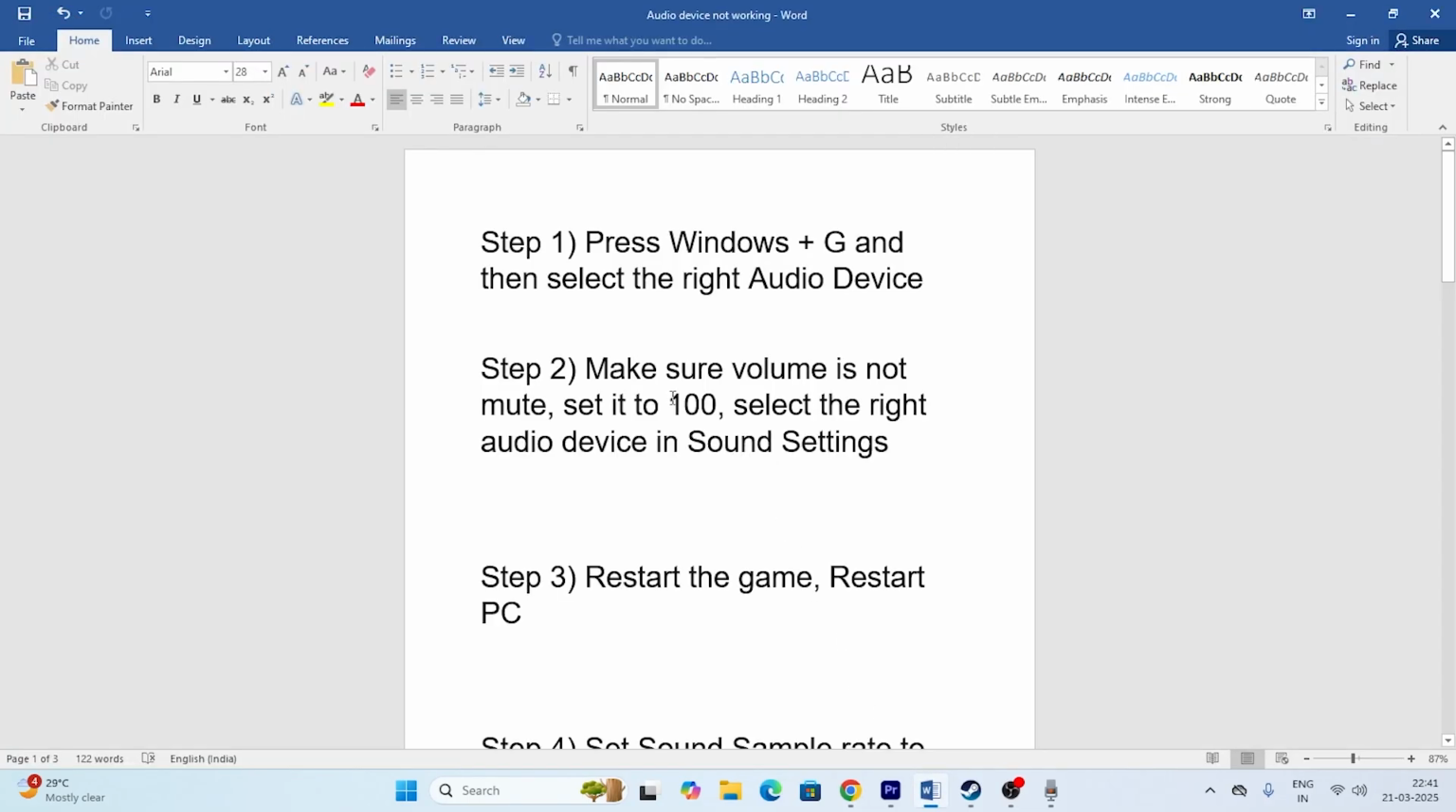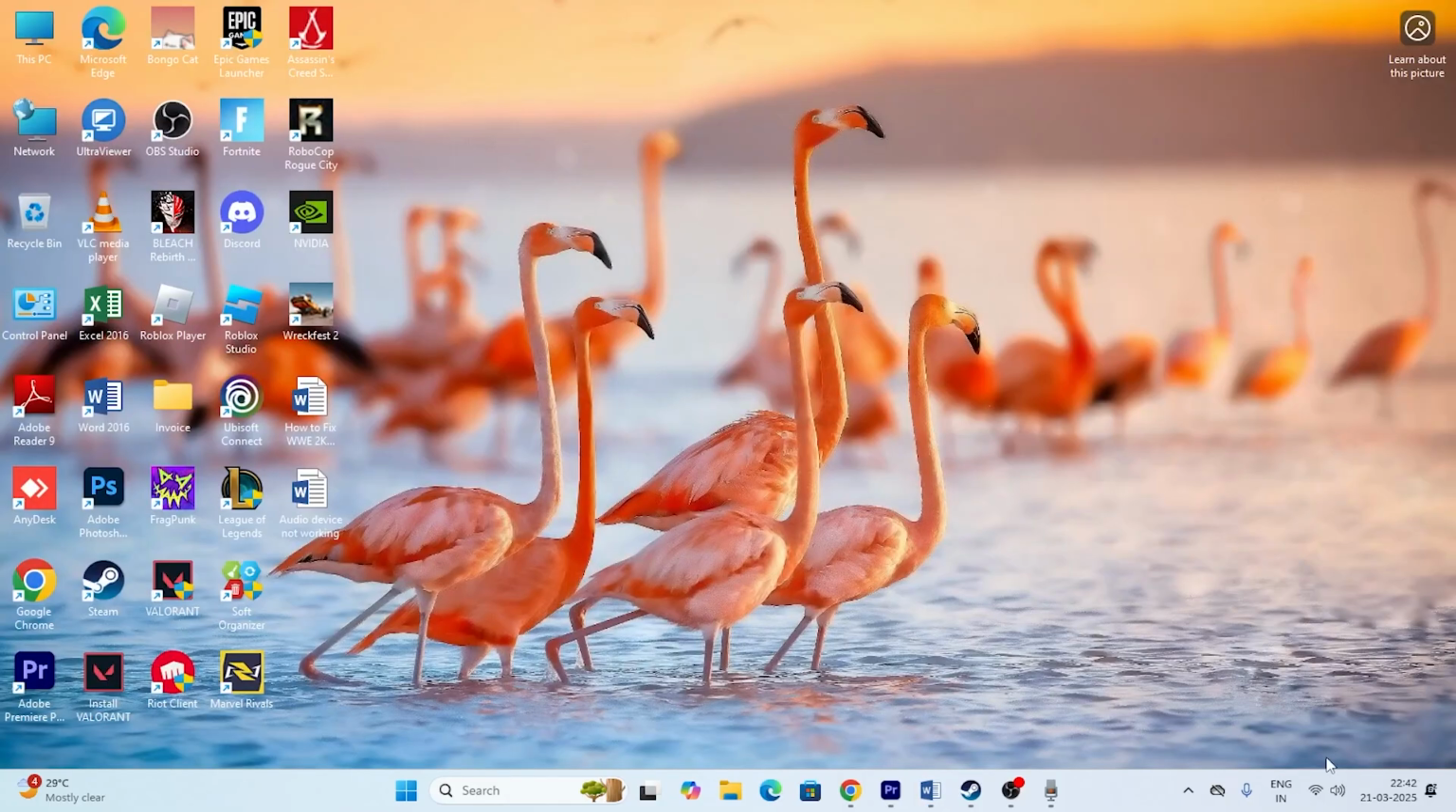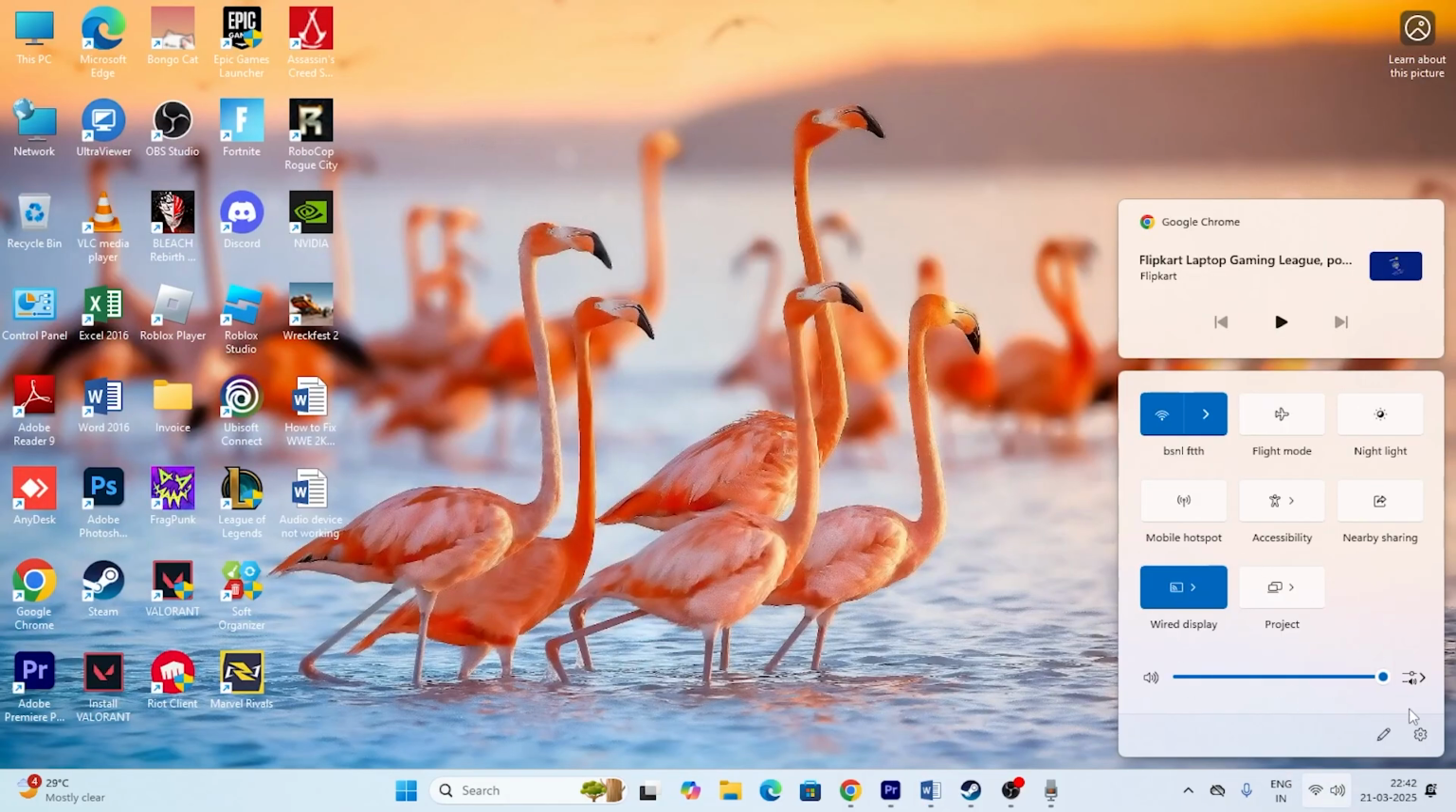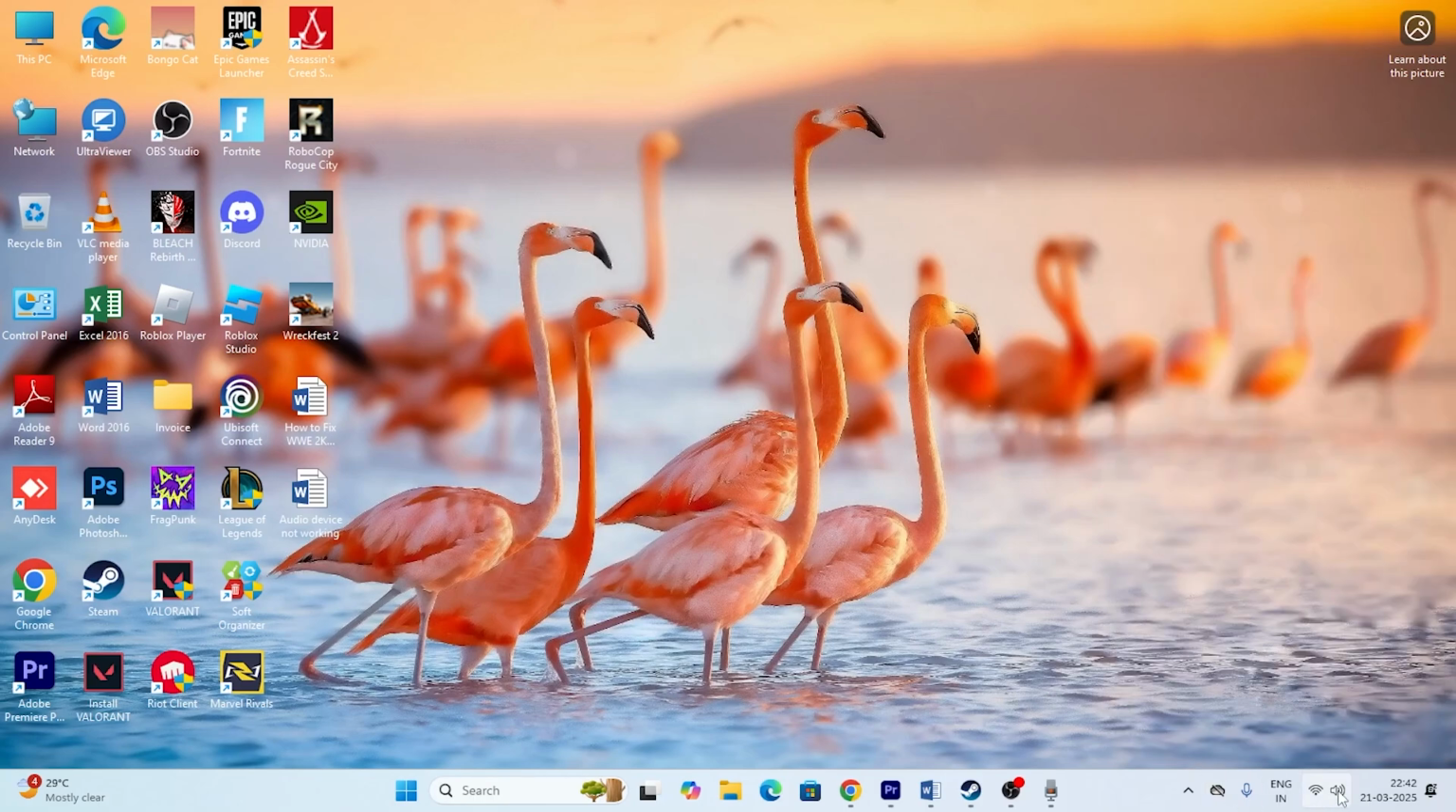The next step is to make sure the volume is not muted and is set to 100%. We also have to select the right audio in the device sound settings. Just go over here to the speaker icon, and as you can see, it has been set to 100. So make sure the volume is 100. You can also right click here and go to sound settings.